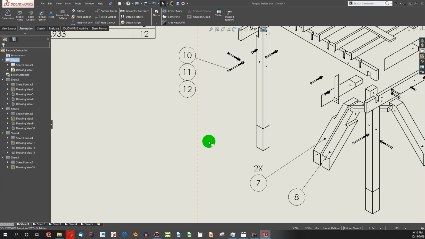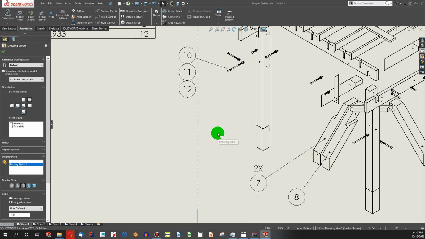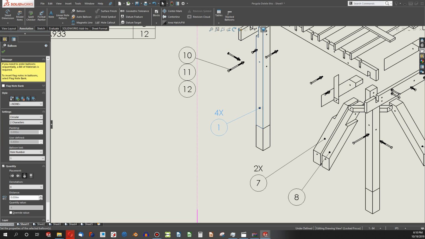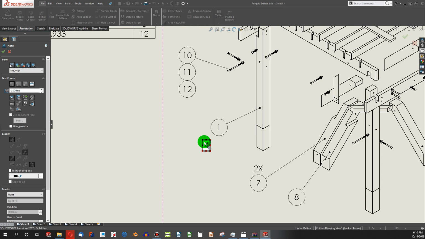The first thing is you need to make sure that your balloons and text are in the same view. If there's any question, you can always right-click and say Lock View Focus on the view that you want to have your balloon and text in. And then as you add your balloon, it guarantees that your balloon will be in the view that you want. I'll add an arbitrary note.